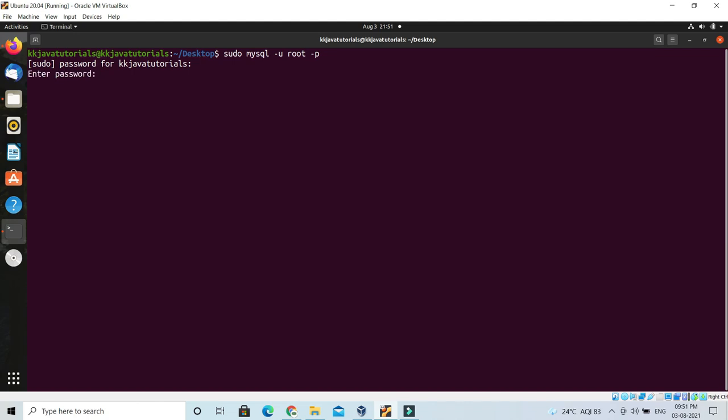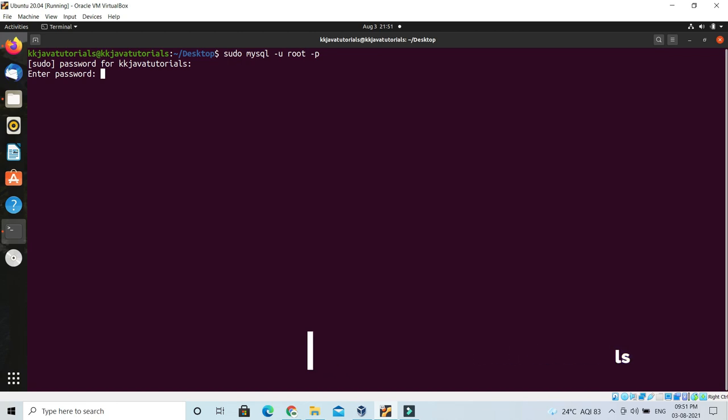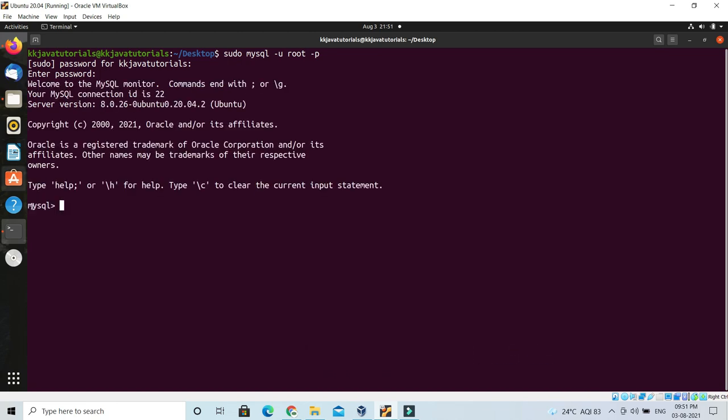Now for the second password, when it says enter password, you have to enter the MySQL root user password. I'm going to enter that, and finally you can see our terminal has changed into MySQL, and here I can do all the operations.